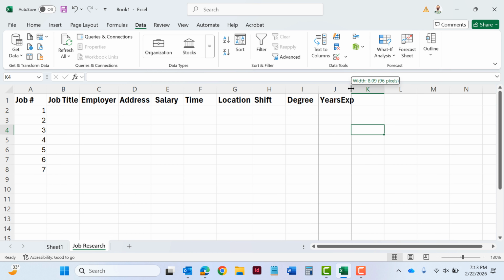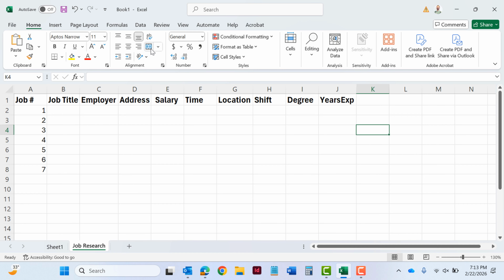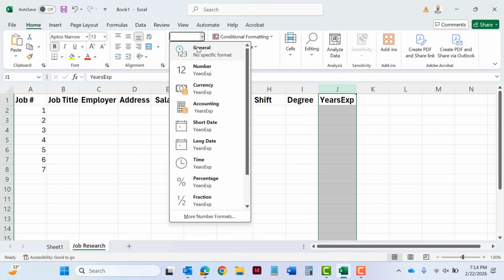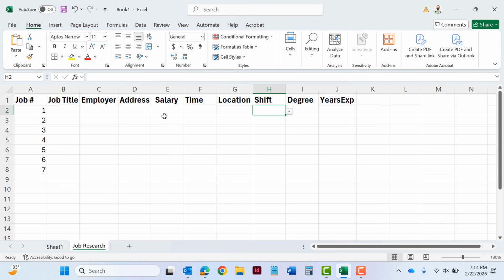And finally, we have years of experience. Double click here to make that go out some. And what we can find with years experience is, well, what kind of data is that? Go back to home in the ribbon, and it's just a number. Oops, I should probably select it. Go ahead, select that field or that column, change it from general to a number. And of course, that should be a whole number for years experience.